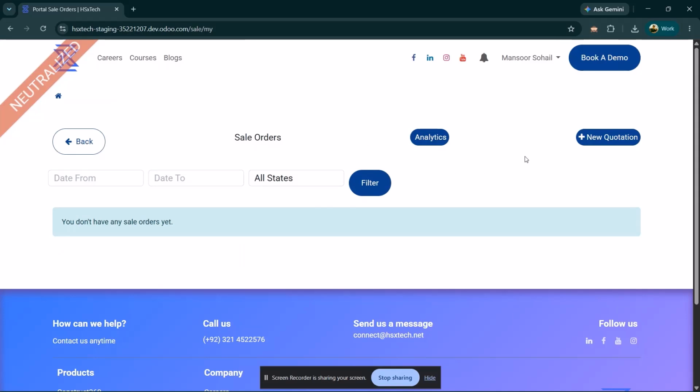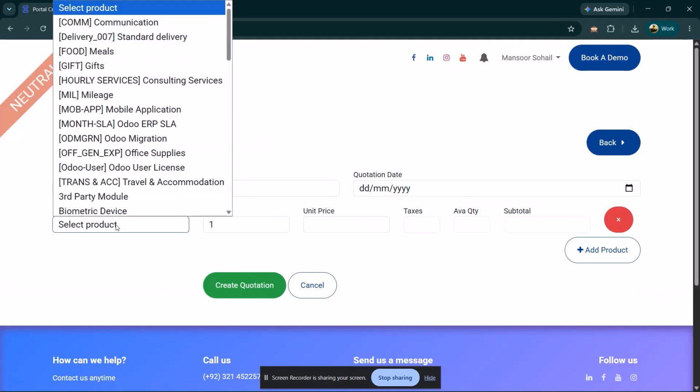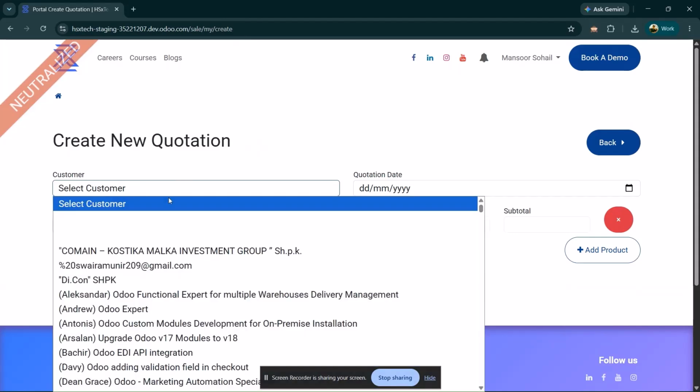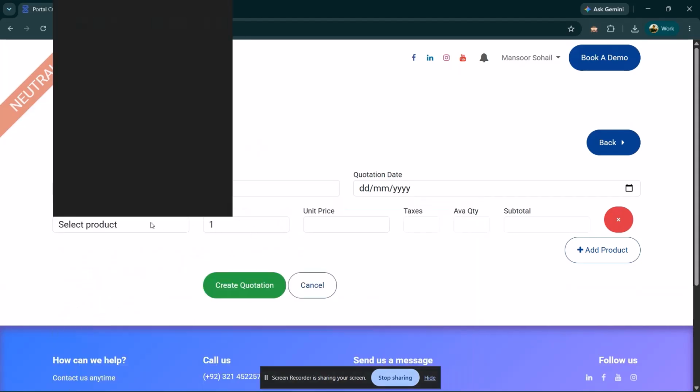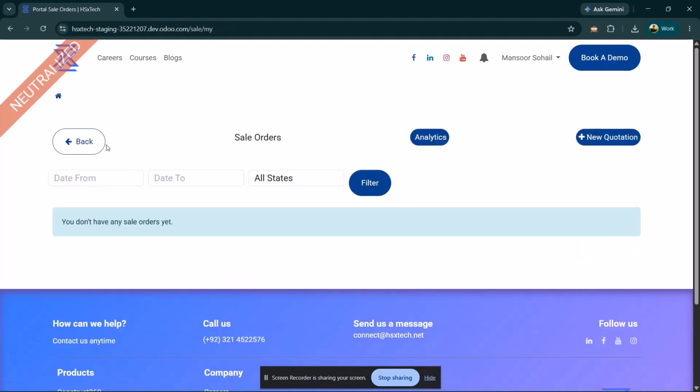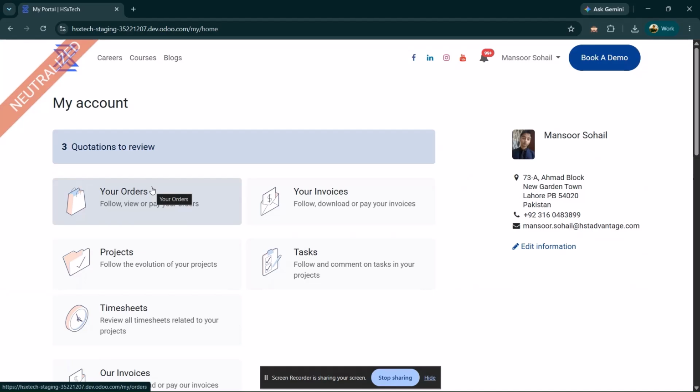Here you can see we haven't created any quotation. When you click on new quotation, it'll basically ask you for a couple of details: what customer it was, what kind of product you guys are gonna buy, the quantity and unit price, the quotation date, taxes, available quantity, subtotal, all that good stuff. All right. Let's head back. I'm going to show you what happens when you create your quotation.